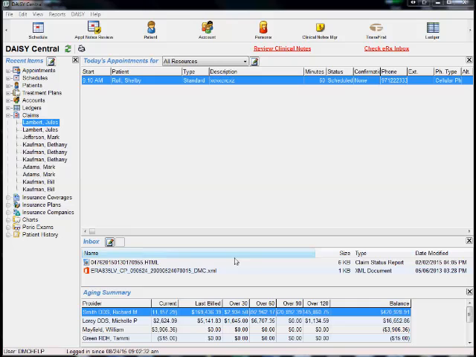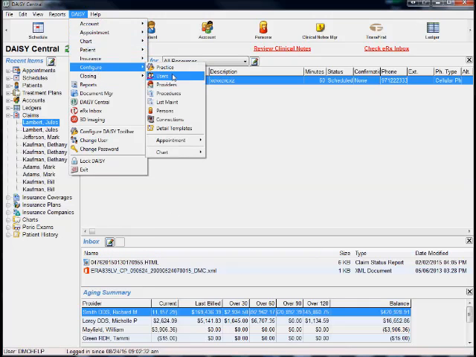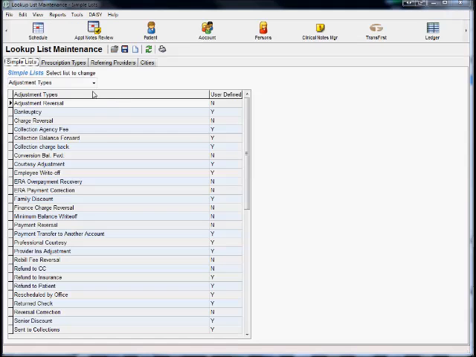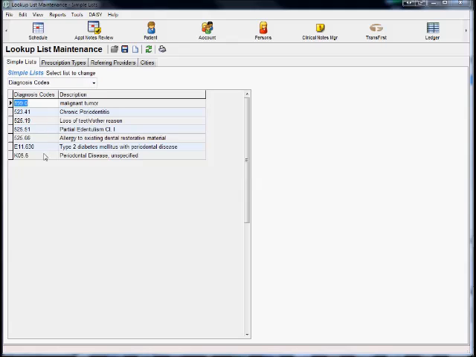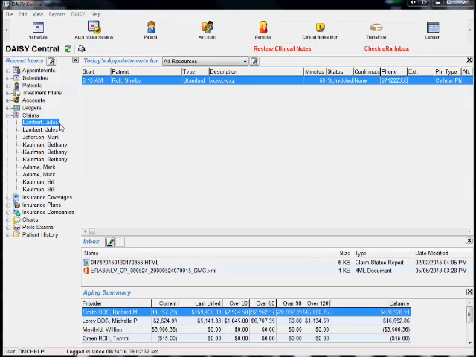To add a diagnosis code, go to DAISY, Configure, List Maintenance. In the Simple List tab, select Diagnosis Codes in the drop-down menu. To add a new code, right-click on the grid and select New Item. In the Diagnosis Code field, enter the new diagnosis code, such as M27.53. Click on the description field and enter endodontic underfill. Click Save. Open the claim that you want to assign diagnosis codes to procedures.